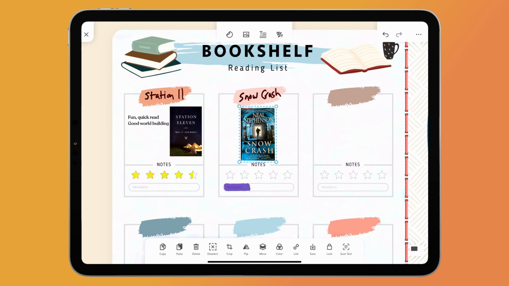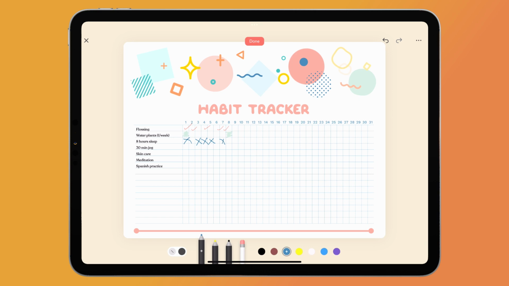The last one is cheating a bit because it's more than one habit. Basically, I have my daily and weekly goals and I just check off the ones I've done every day.